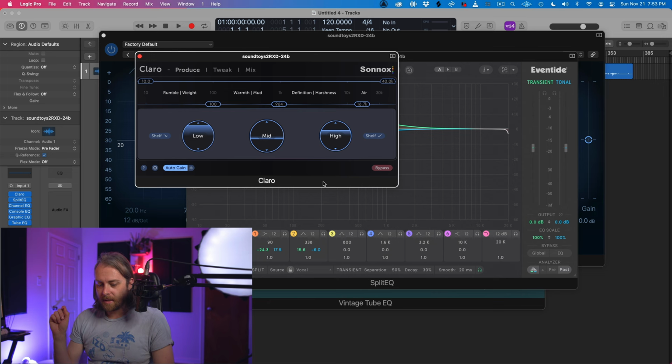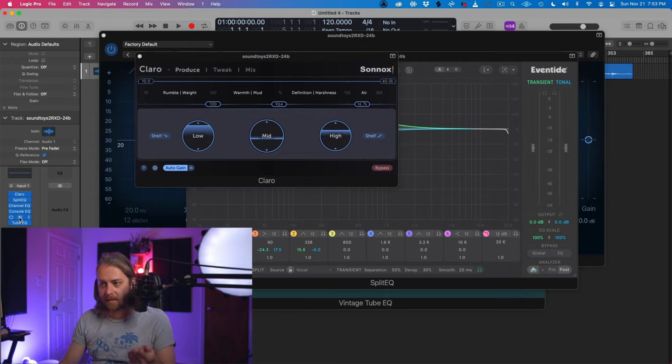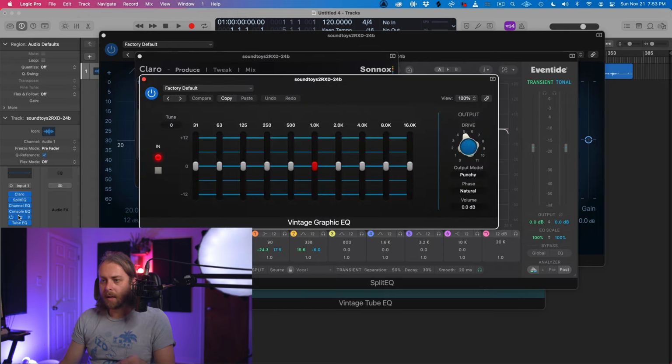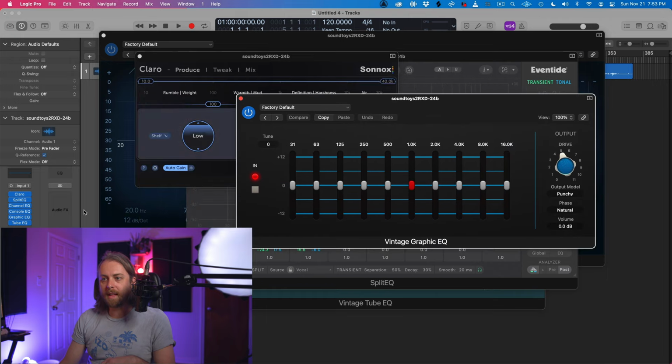So I want to move over to another EQ. This one's from Sonnox called Claro. And what it does really well, I think, is hint at what some of the players out there are thinking about their target market. So we talked about some of the vintage style things, like we have here, our API and the Neve and all that stuff.